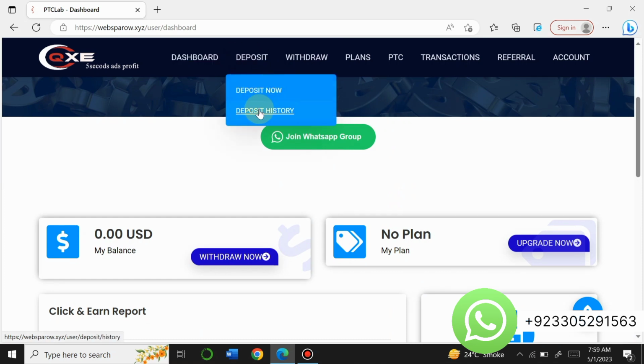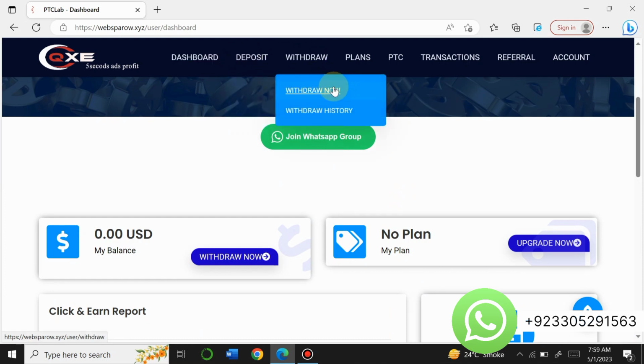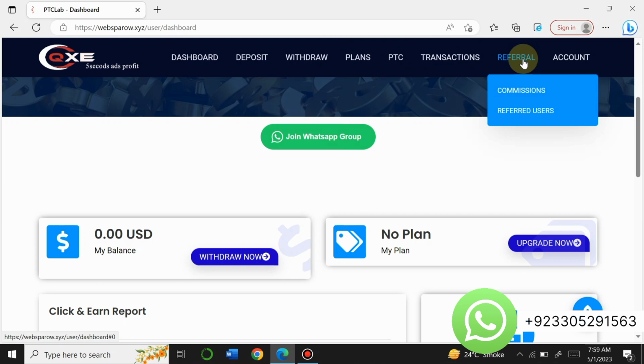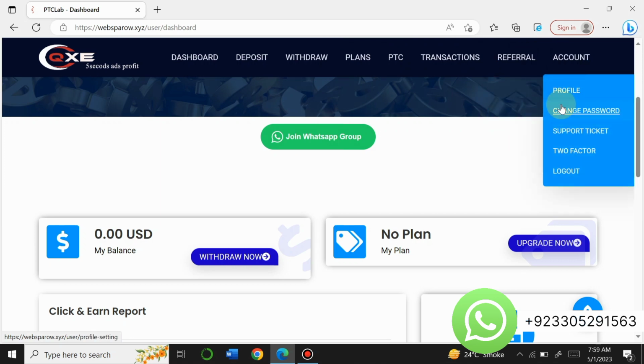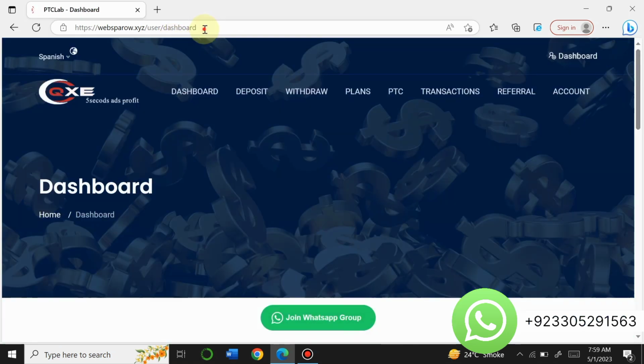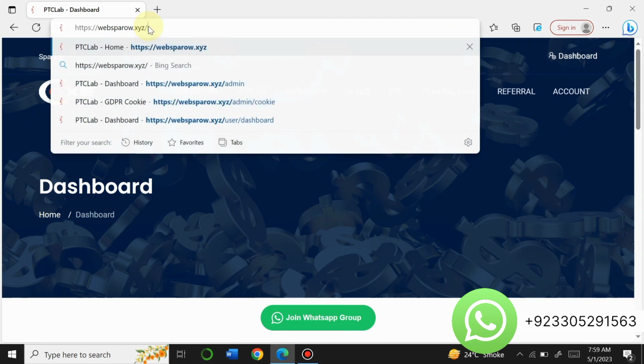Here you can also see the deposit feature separately, deposit now, deposit history. You can see the withdraw now, withdraw history, and plans. You can see PTC ads, clicks and transactions, referrals. You can also manage referral commissions and referral users, and here is account setting. You can see your profile. You can change your password, support ticket, two-factor verification, and here is the log out option. So this is the quick overview of the user panel, and now let's open the admin panel.